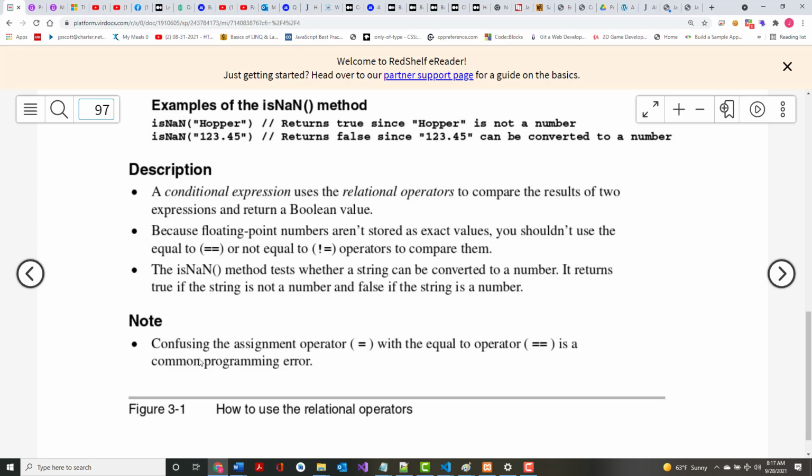So a conditional expression uses the relational operators to compare the results of two expressions. It returns a Boolean. So again, when it makes that comparison, it is true or that comparison is false.